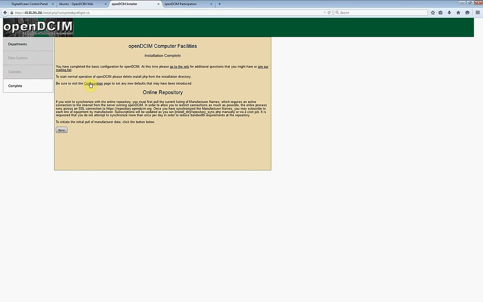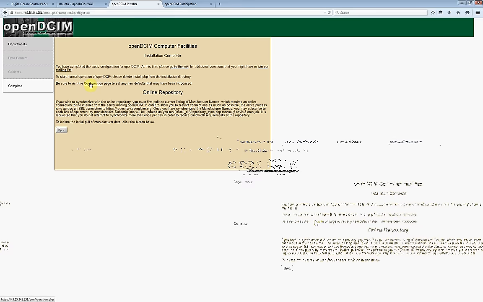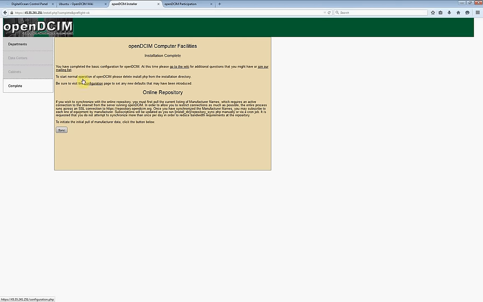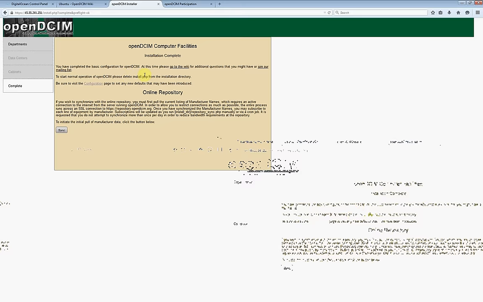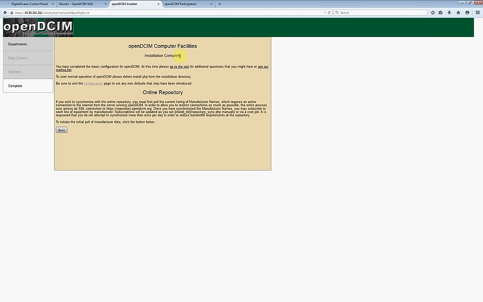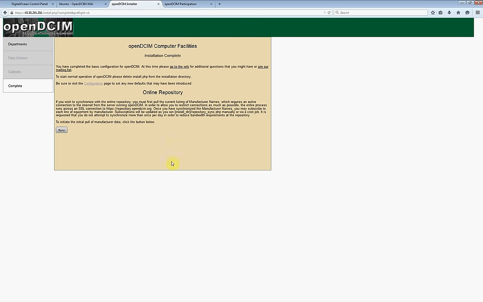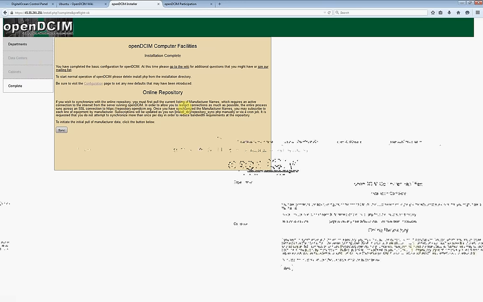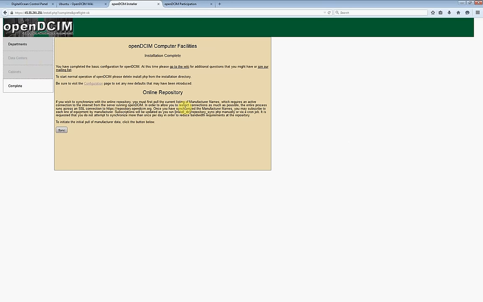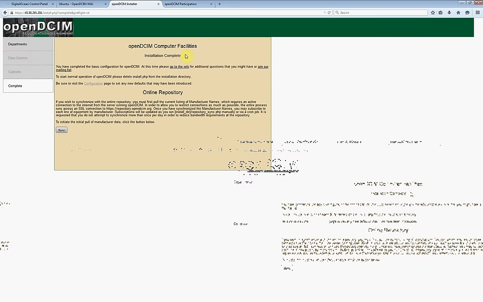It also says go to the configuration page to see any new defaults that may have been introduced, but that's after you. It says you should delete the install.php from the installation directory. So if the install.php file exists in your installation, it will always show this screen. It may be on one of the different tabs, but it will always show this screen. So you'll have to get rid of that before you can do anything else.